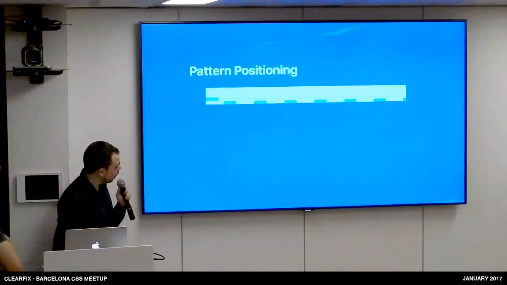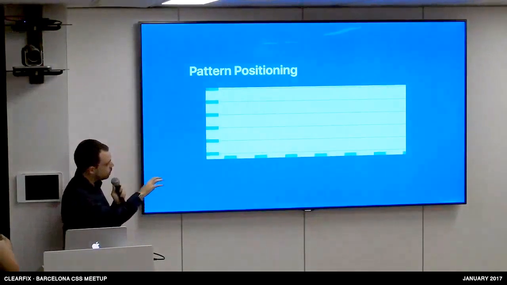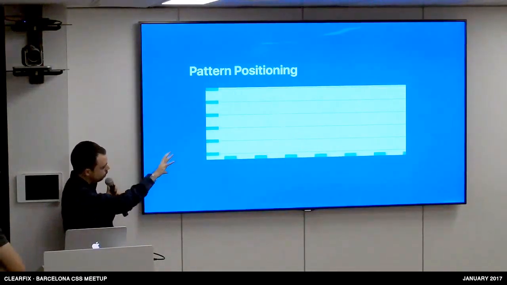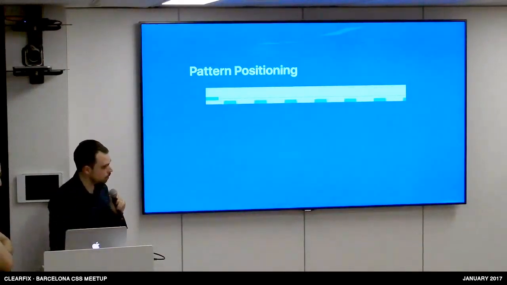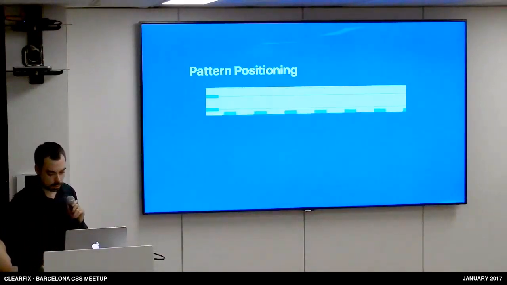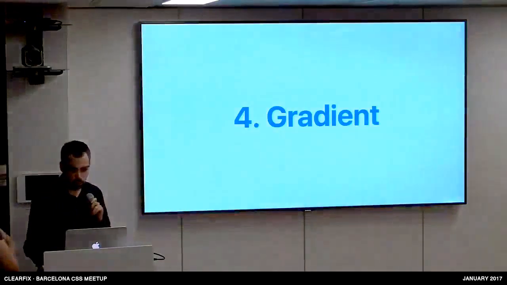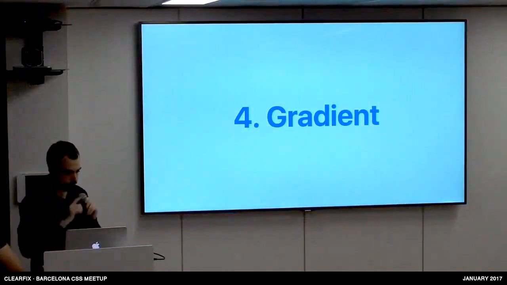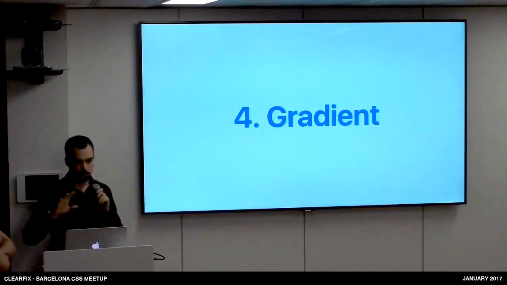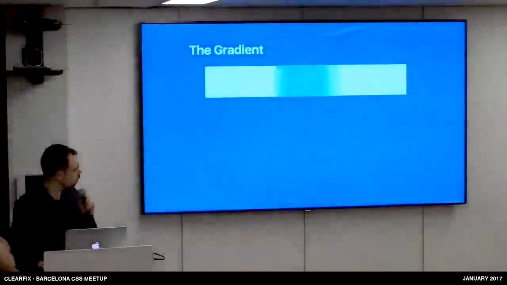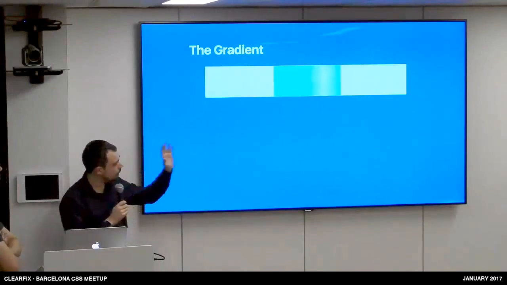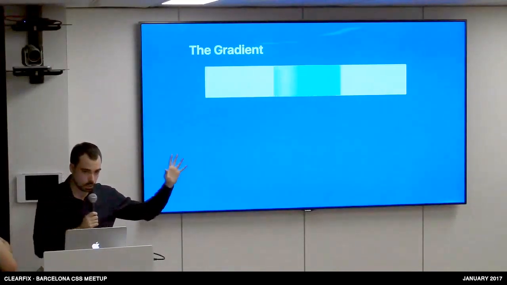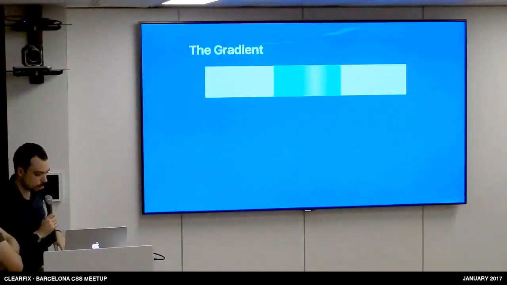So now that we have both placeholders, both patterns representing the placeholder, the last thing we had to solve is how to implement the gradient. I don't know if you noticed, but on the first slide where we showed the full design, there was a gradient that looked like this. It's a pattern that gets repeated endlessly towards the left, and it appears like it's moving.